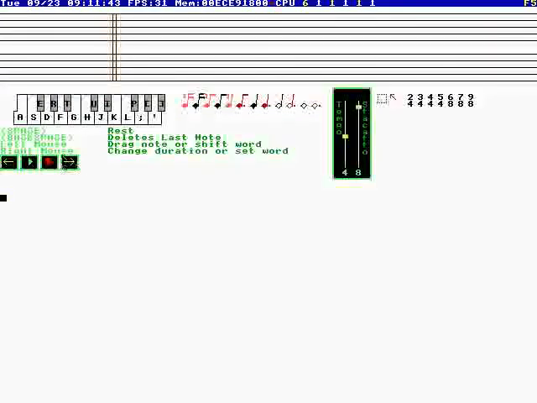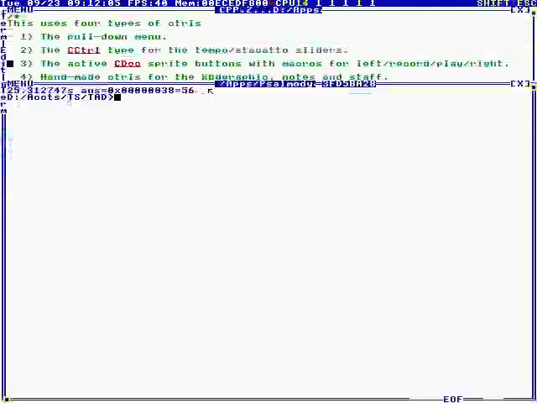Okay, so these are part of the document. This is part of the document. This is drawn on the persistent layer, and these are controls. These are drawn on a persistent layer.